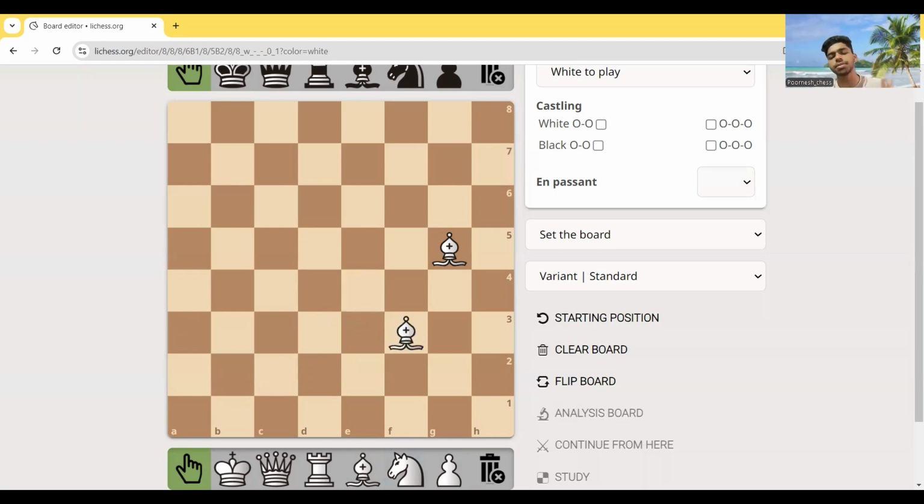It's very simple. You just have to remember the light square bishop moves only to light square. The dark square bishop moves only to dark square. Yes, today I think you're clear about how to move the bishop.